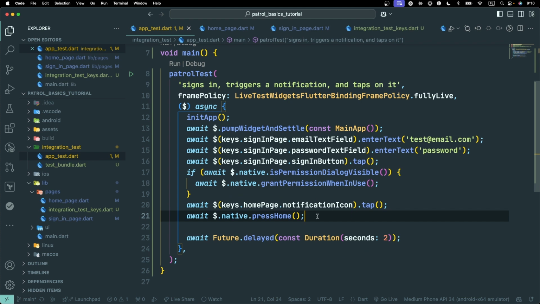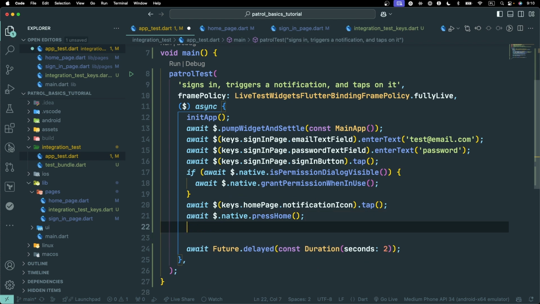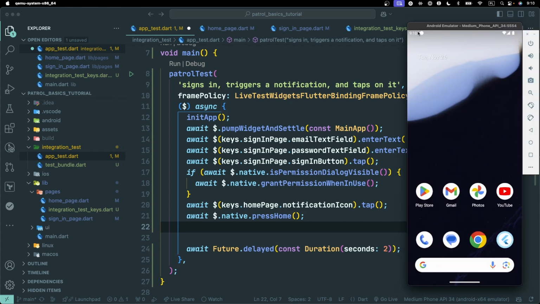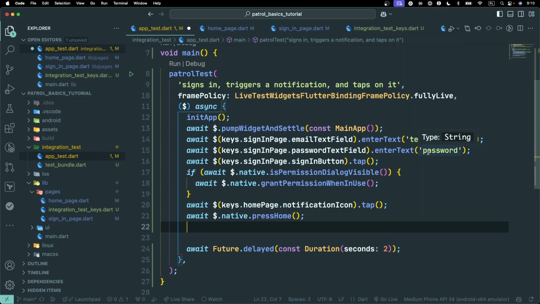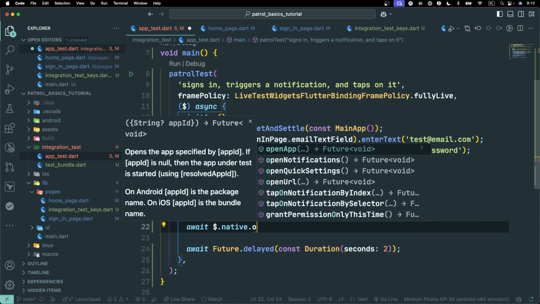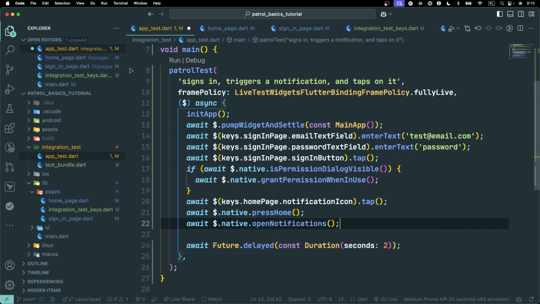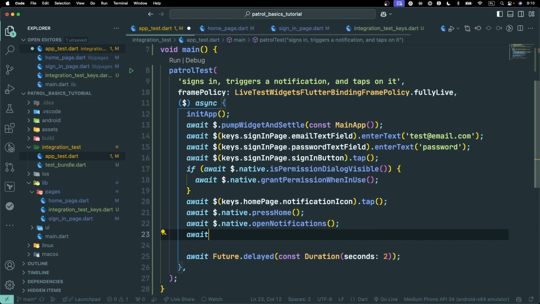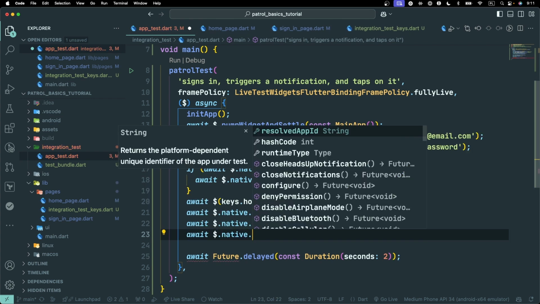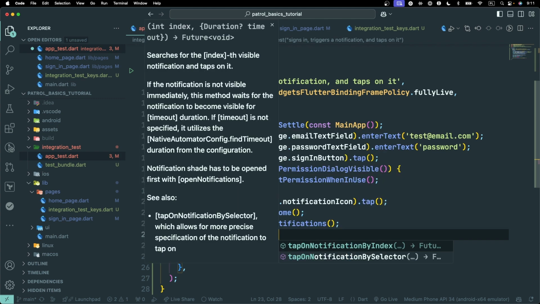Okay, so let's now tap on this notification from within our test. To tap on a notification, we first need to open the native notification shade. So that will do the same action as when you manually swipe down from the top like this. In order to do that programmatically from within our Patrol test, we want to call await and then native, and then open notifications. Very simple. And then to actually tap on a notification, we have multiple ways we can do that. So again, native, and then tap on notification. And we can either tap on it by index or by selector.